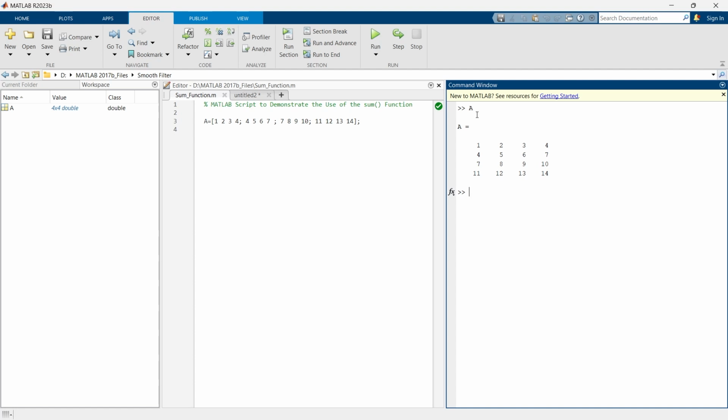The sum function in MATLAB is primarily used to compute the total of elements across a specific dimension of an array. This could be the entire matrix, or a specific row or a specific column, or even a submatrix in a matrix. So this functionality makes this function incredibly versatile for mathematical calculations.